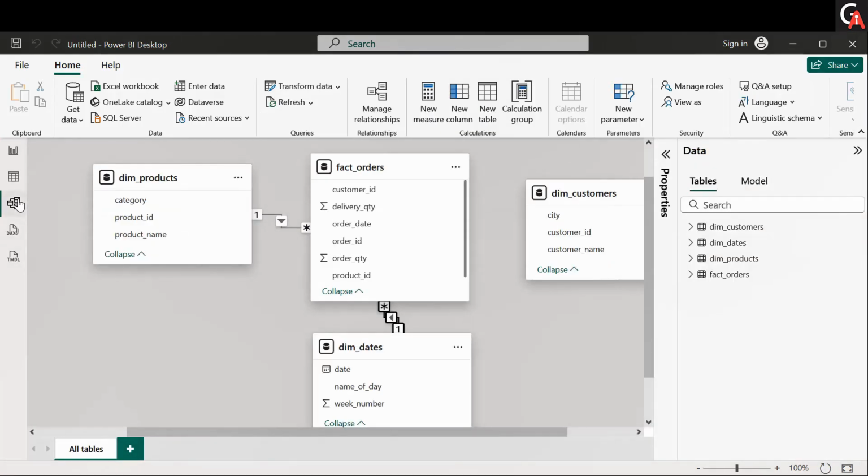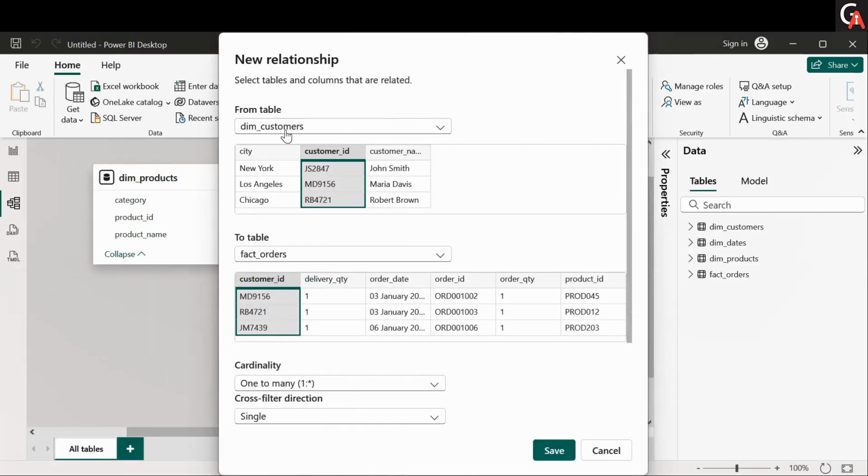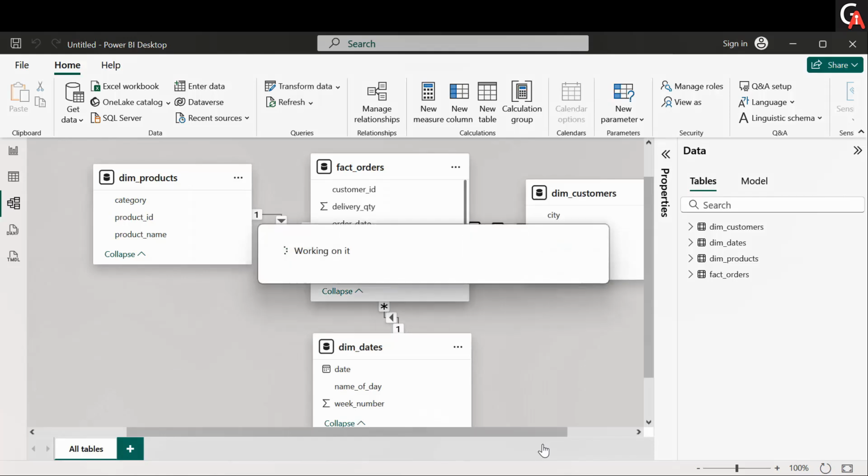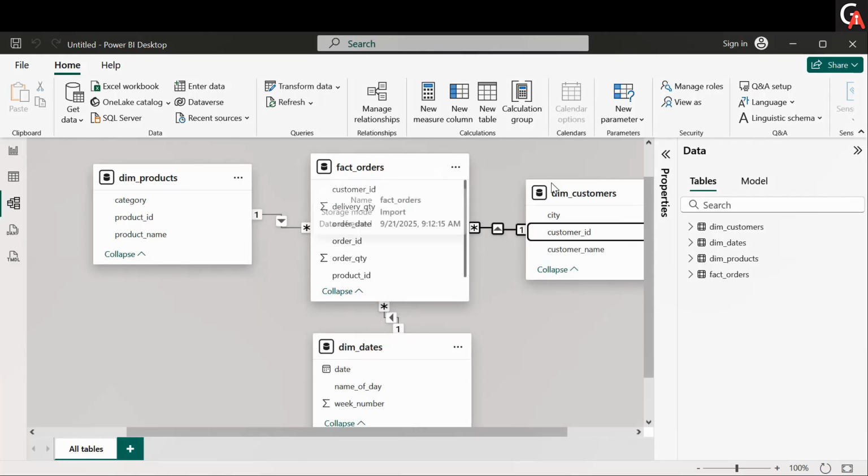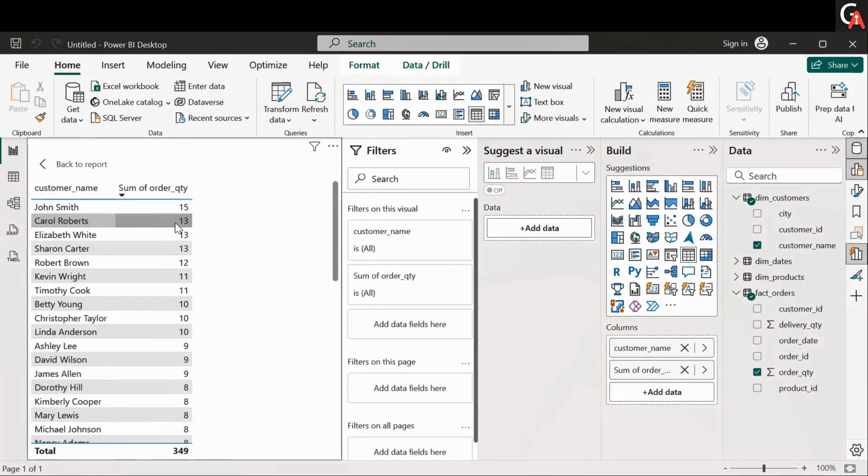So let me go to the model view again, and let's establish the relationship between these two tables. I'm creating the relationship between the dim customers and the fact orders, and the cardinality is one to many because the relationship is from the dimension to the fact table, and the cross filter direction is single. Now let me click on save. Now there is a relation between the customers and the fact order table. Now your report, the table visual, will give you the correct values, the number of quantities ordered by that particular customer.